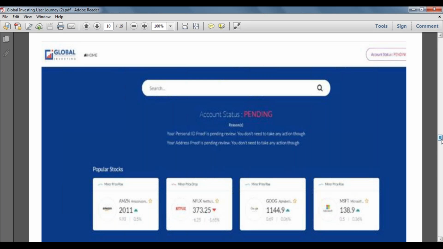So you have seen that it is very simple to open up the global investing account, right? It will not take more than 10 to 15 minutes if you have all the documents handy on your laptop or on your desktop, right? Before opening up the account, just get your documents on your laptop or your desktop.